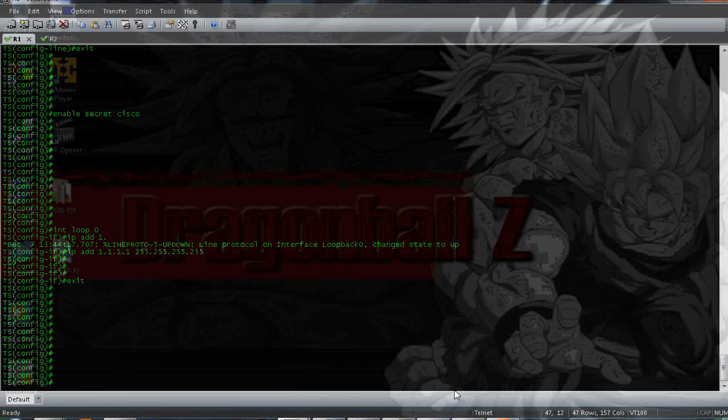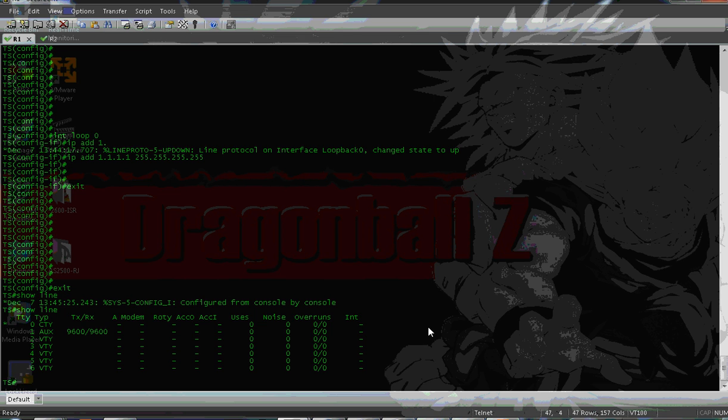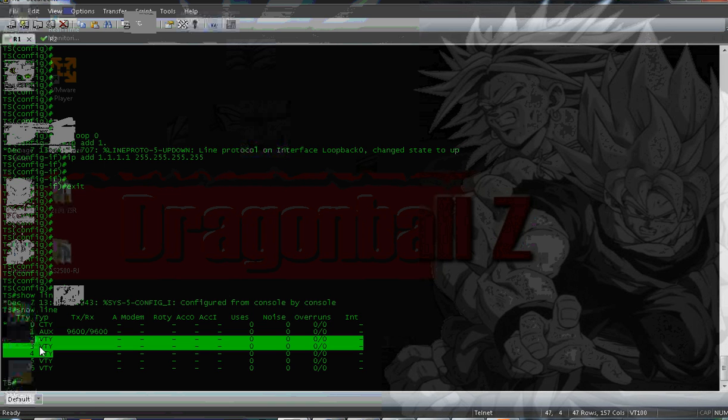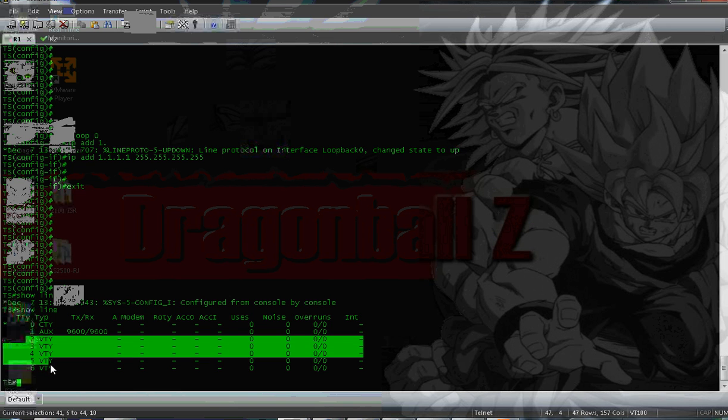The first thing we need to do is issue a show line. The show line command will tell us what type of access the router supports. As of right now, I only have VTY access to this device, and as you can see, I have 1, 2, 3, 4, 5 VTY. So that's my limit anyways. I configured 0 to 4, so that's fine.